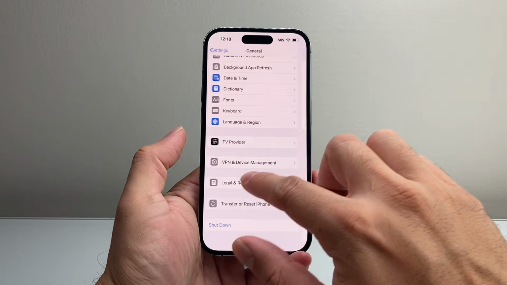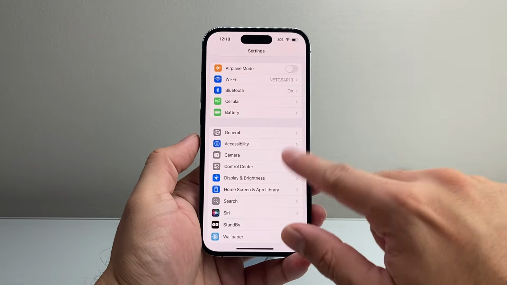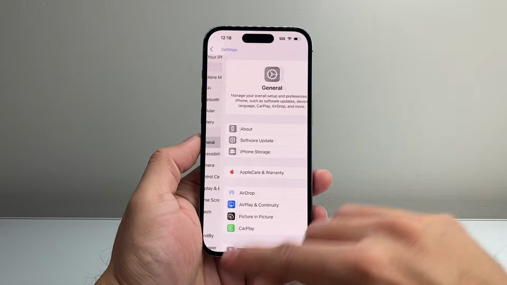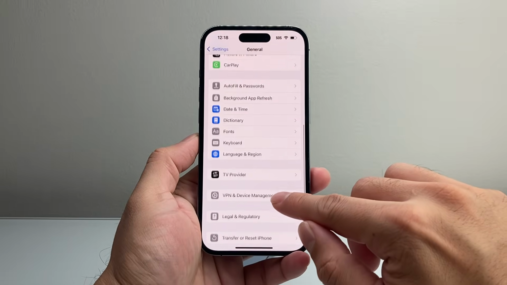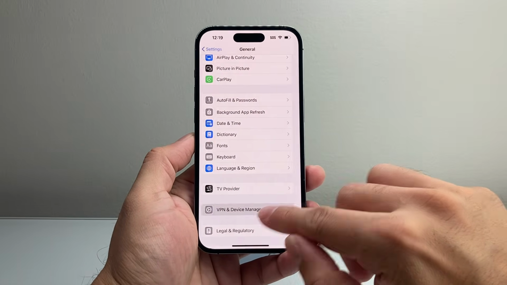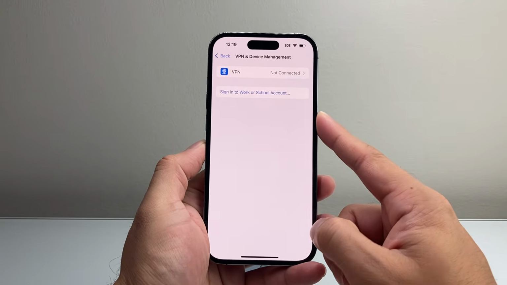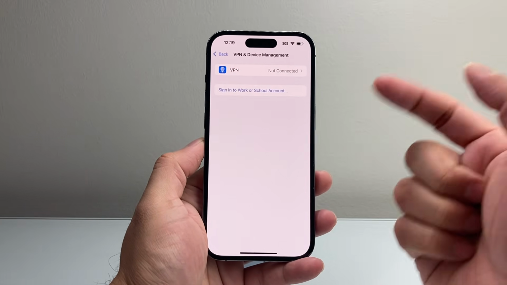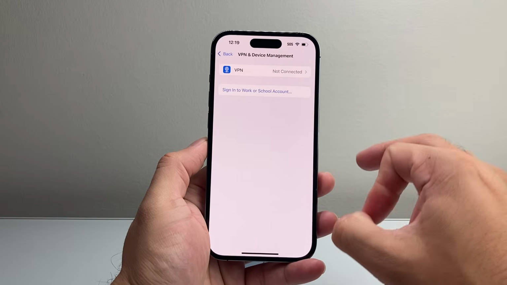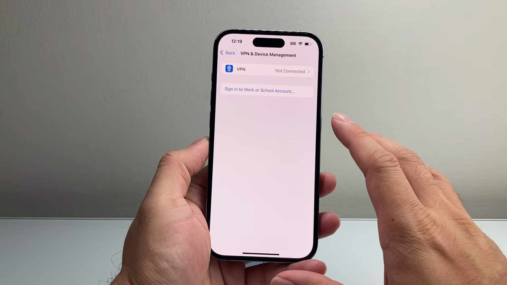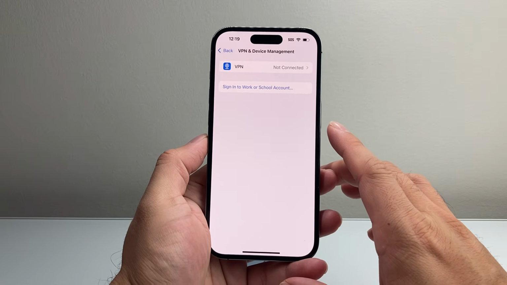Once you have done that, the next thing to check, from your main settings, go to general and then over to VPN and device management. If you have turned on a VPN recently, I recommend turning that VPN off or removing it. If calls work, you know that that is the issue. So you want to check that a VPN isn't interfering with your phone settings.